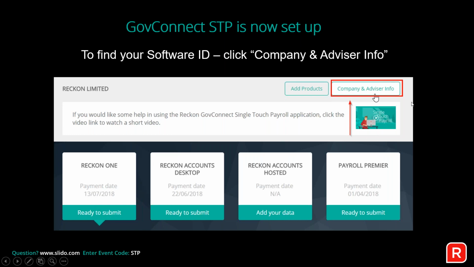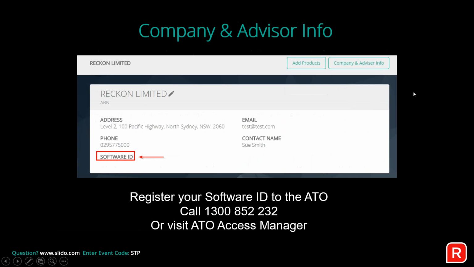What you'll need to do is continue on and click on Company and Advisor Information. Here you will see the software ID number generated for you. This number, what appears underneath here, you will need to report to the ATO. You can call them on 1300-852-232, or you can visit the Access Manager and record it onto your OSKey.